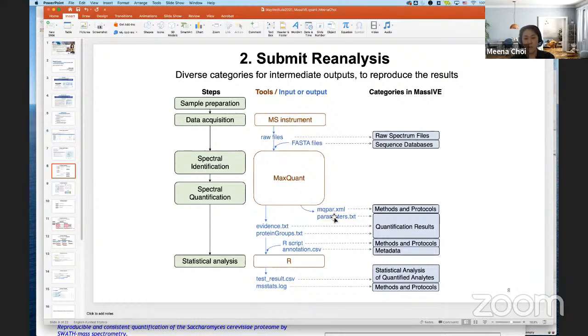Among them, the mqpar.xml or parameters.txt is the parameter file, which records what parameters we used, the version numbers, and so on for MaxQuant. Then one of the outputs we use for statistical analysis is the evidence file or proteinGroups file. We call this the quantification file. To use MSstats or MSstatsTMT, we need this quantification file. Then we probably use an R script if we use R locally. And then there is the annotation CSV, which is another kind of metadata, meaning it includes your experiment design.